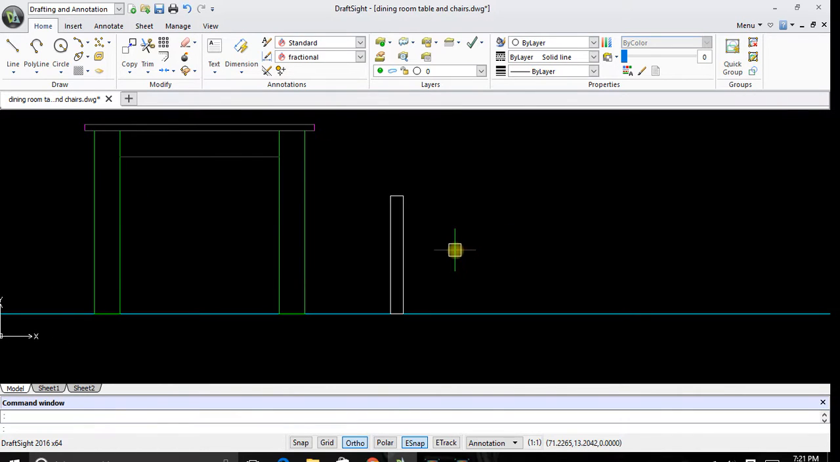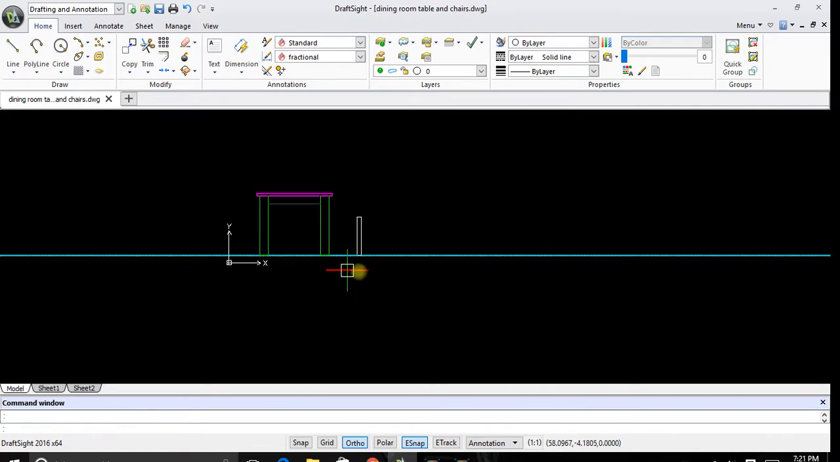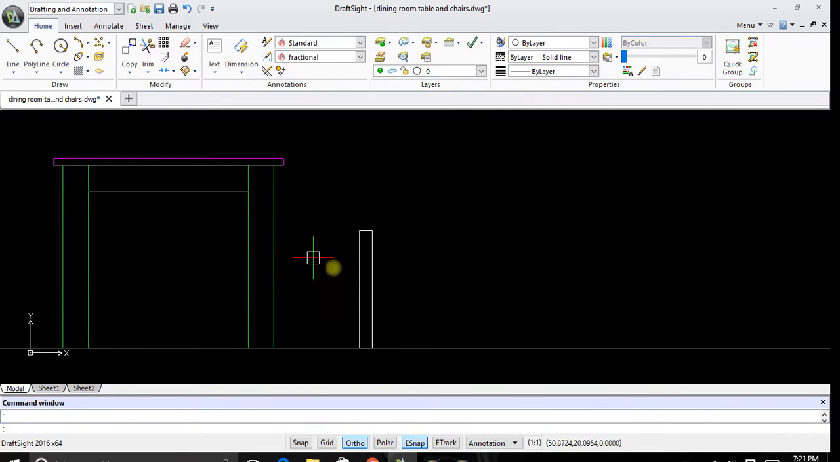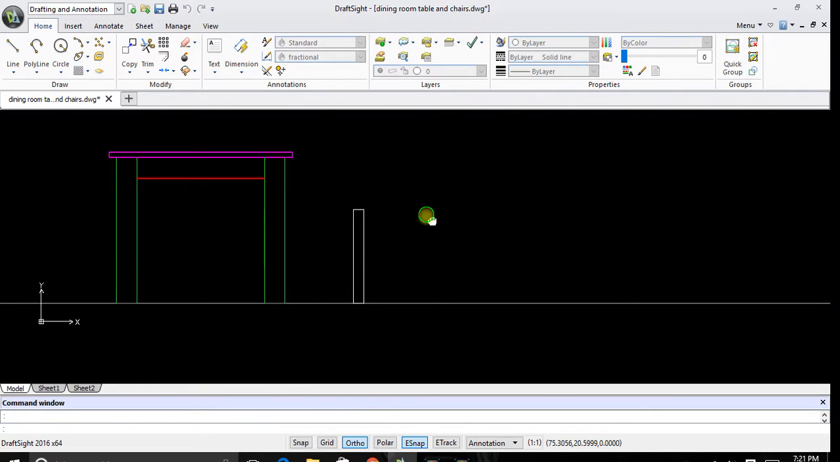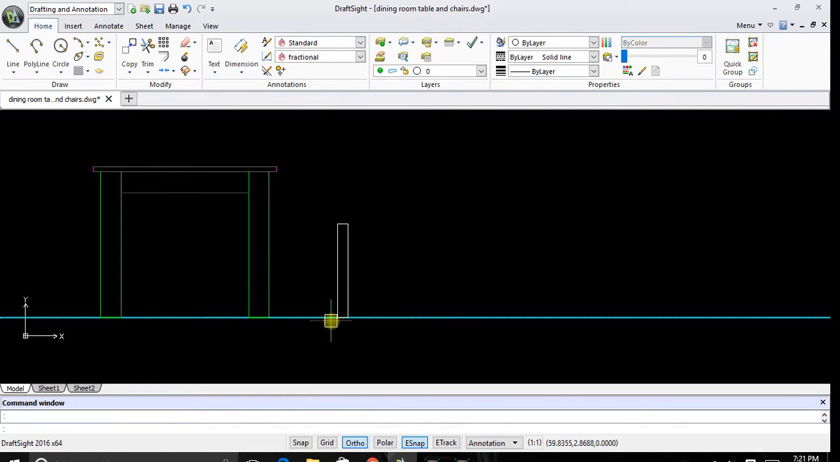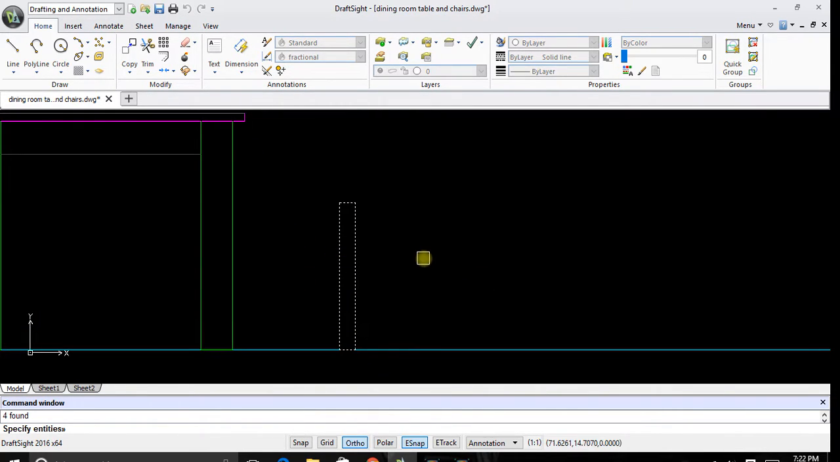And remember what I always say, save and save often. And now we have a chair leg. Now let us copy this chair leg. Make sure ortho's turned on, and we'll do a right crossing window. Everything, that whole leg has been selected.